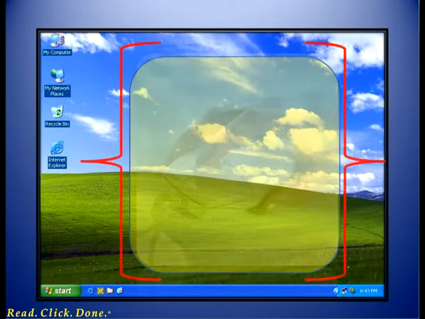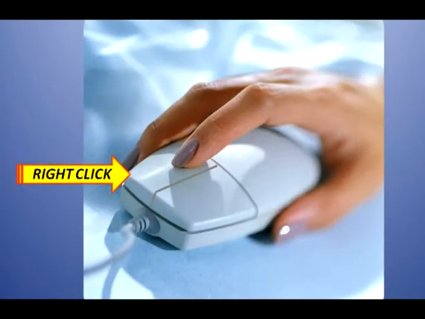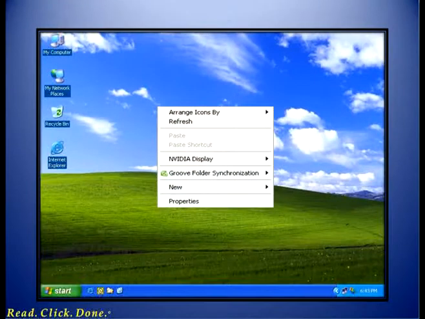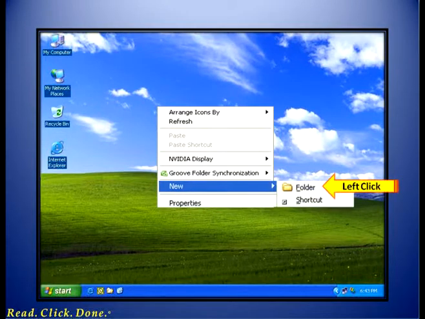Now take your mouse and right mouse click on a blank area of the desktop. Be sure to use the right mouse button. This is the menu option window that will open when you have right-clicked on a blank area of the desktop. We want the menu option that is marked as New. Take your cursor and roll over the word New. A new sub-menu window will appear. Now we will just use the regular left mouse click on the word Folder.